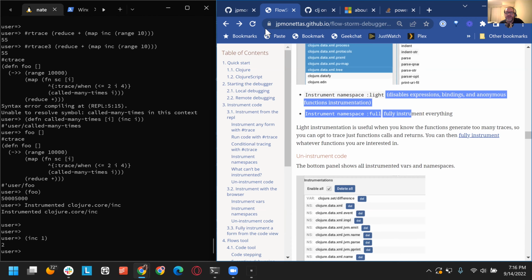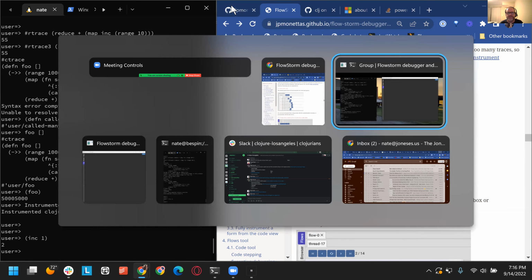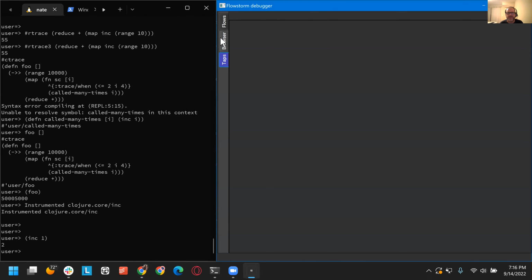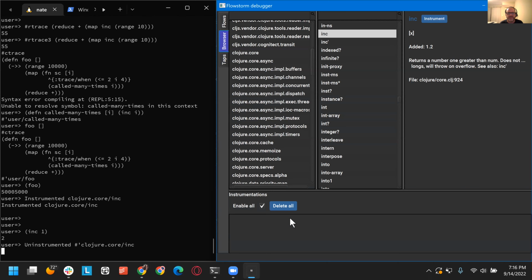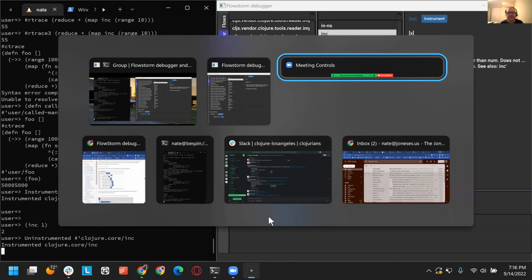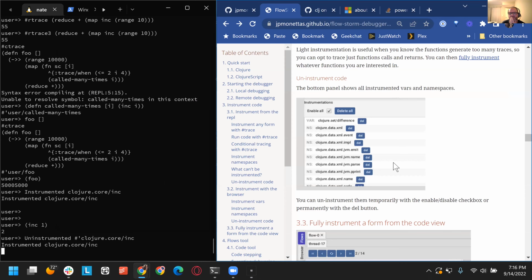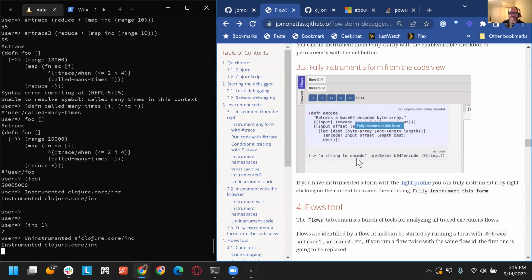You can uninstrument code. The bottom panel shows the instrumented stuff. Oh, here you go. Okay. Fully instrument. Okay, so, oh, here they go.